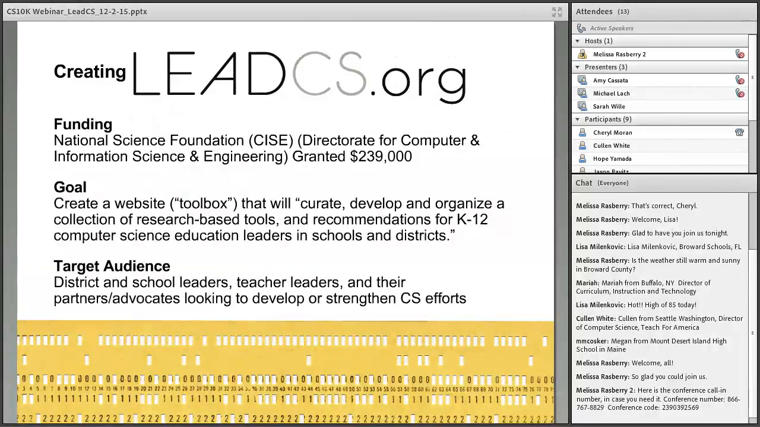All right, so a few details. This project was funded by the National Science Foundation. This was a one-year project, and the goal was really to create a toolbox or a website to house resources for education leaders, and particularly those leaders who might know very little about computer science education. These resources include original tools that we've developed, as well as linkages to already existing resources.